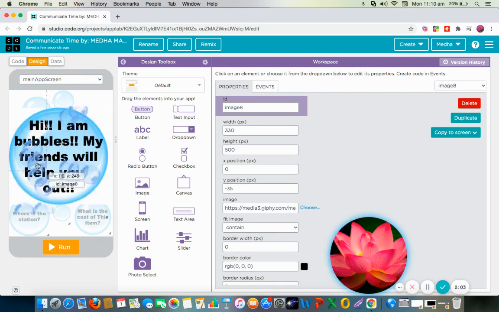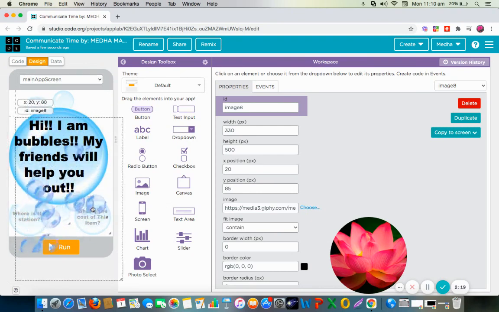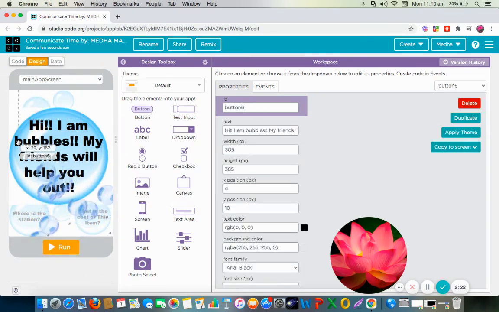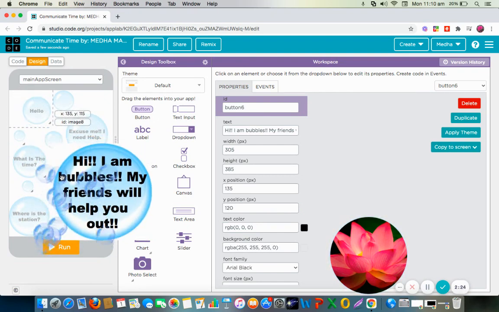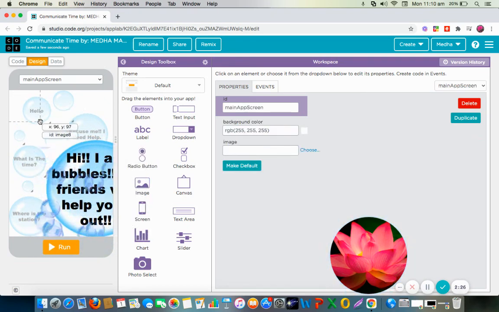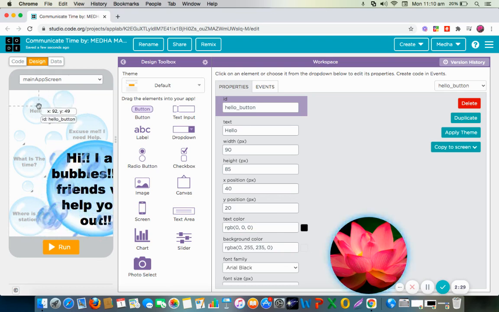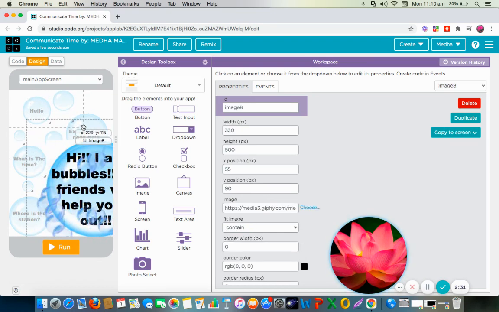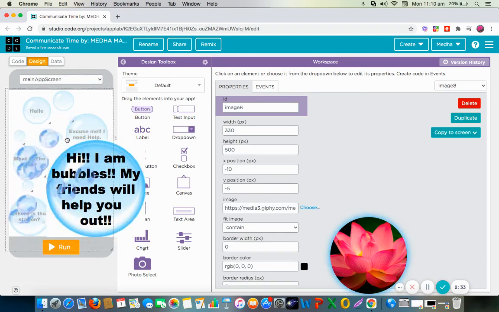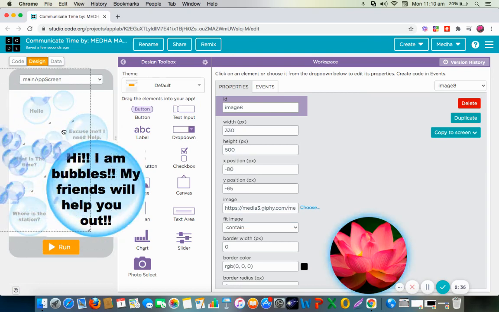So here I have an image which is above everything else, and below this image I have different buttons and all. So for now what I'm going to do is just take this image and minimize this. Yeah, so I'm just gonna remove this from this main screen right now, and this is what you can see: a hello button, what is the time, excuse me, I need help. So how did I do that? Basically it is very easy.